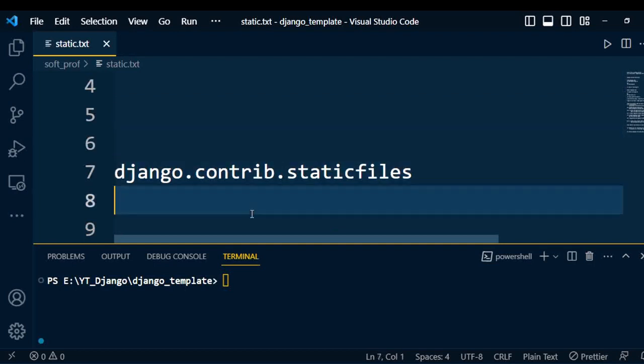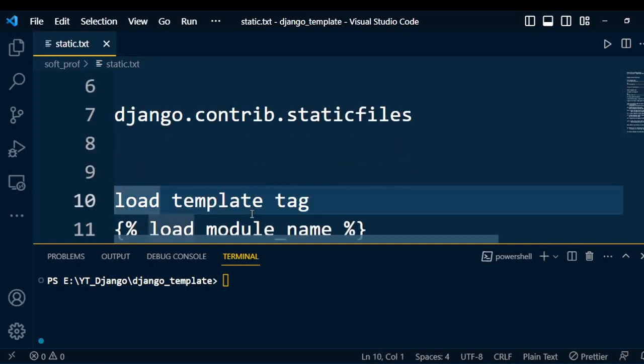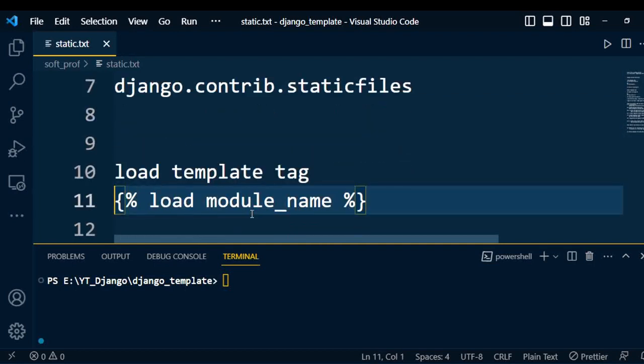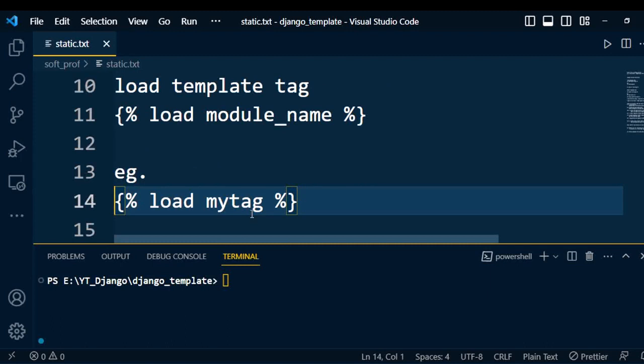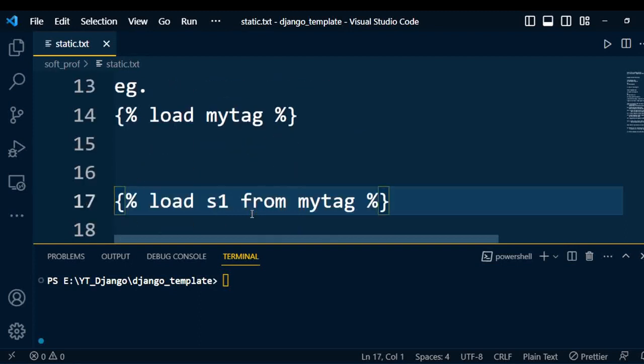Moving ahead, the load template tag. It loads a custom template tag set into the Django application. The syntax is opening bracket percent sign load module name. Let us see one example: opening bracket percent sign load my tag, where my tag is my module. Suppose I want to filter out an individual element from my module. Then I can pass an argument with the syntax opening bracket percent sign load s1 from my tag. So the individual s1 element we can retrieve from this module.